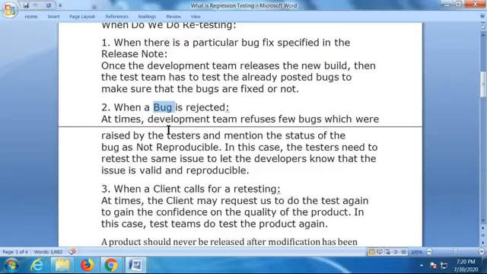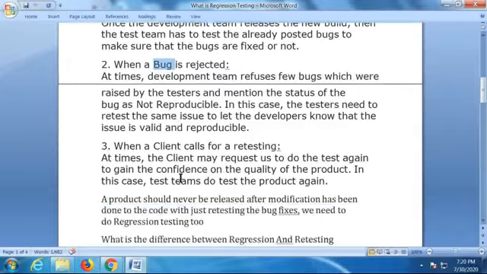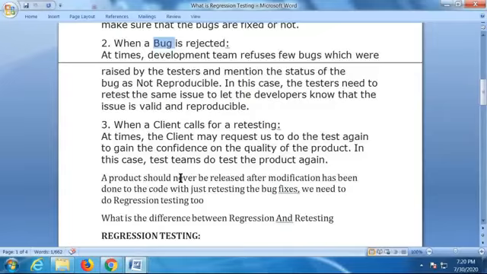That's it. Whenever the client calls for a retesting, sometimes clients will call us for retesting. At times the client may request us to do the test again to gain confidence in the quality of the product. In this case, the testing team tests the product again. A product should never be released after modification to the code with just retesting of the bug fix. Retesting, remember that's what I'm saying. By doing retesting, remember, no product will be released to market. Then what to do? How do you know?